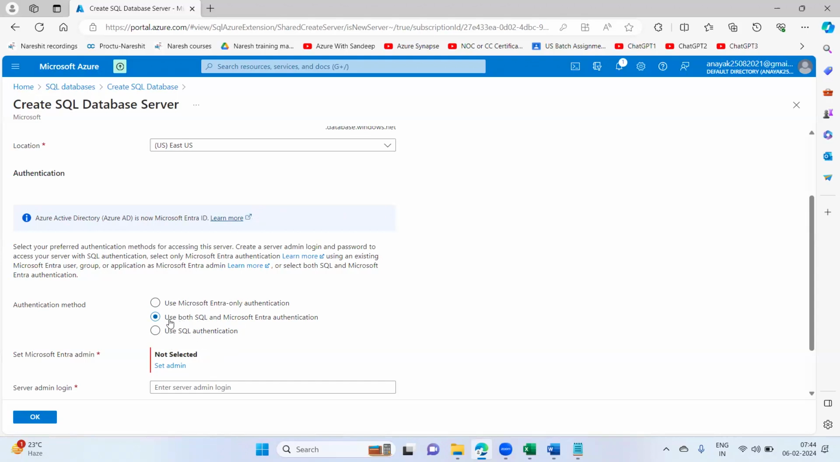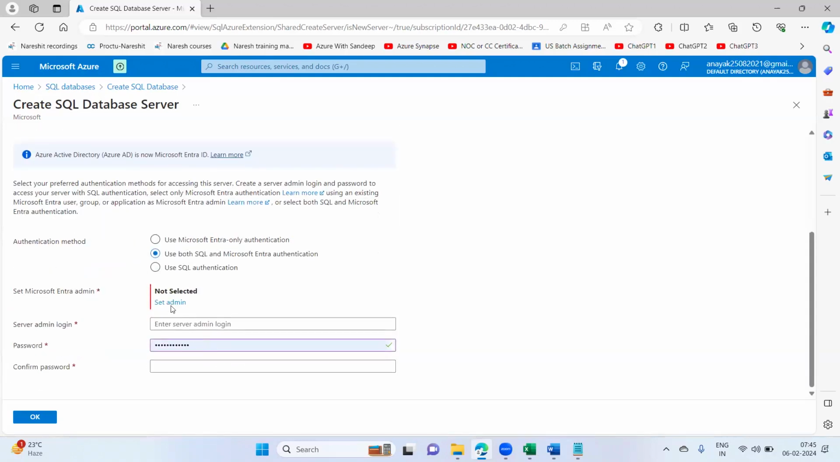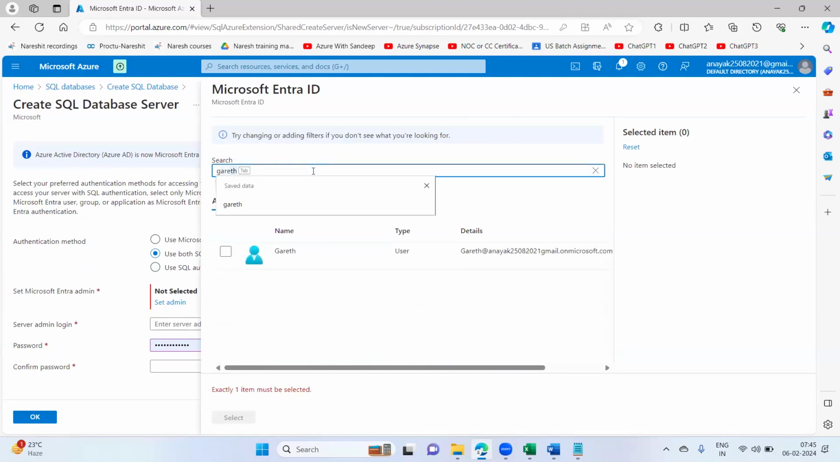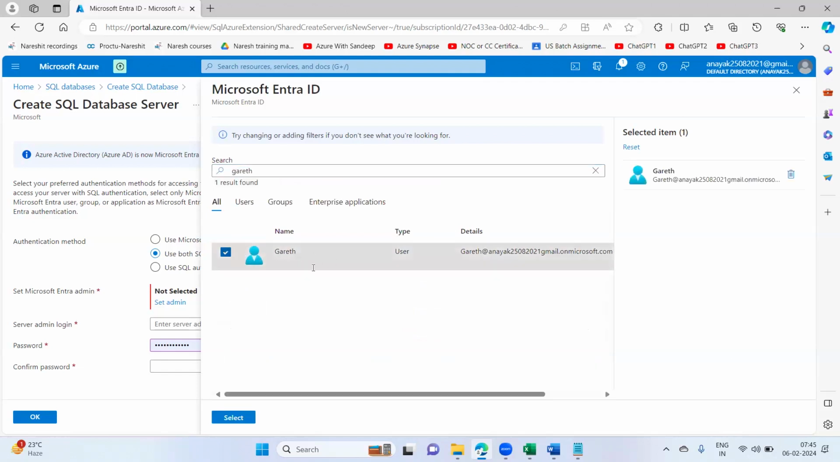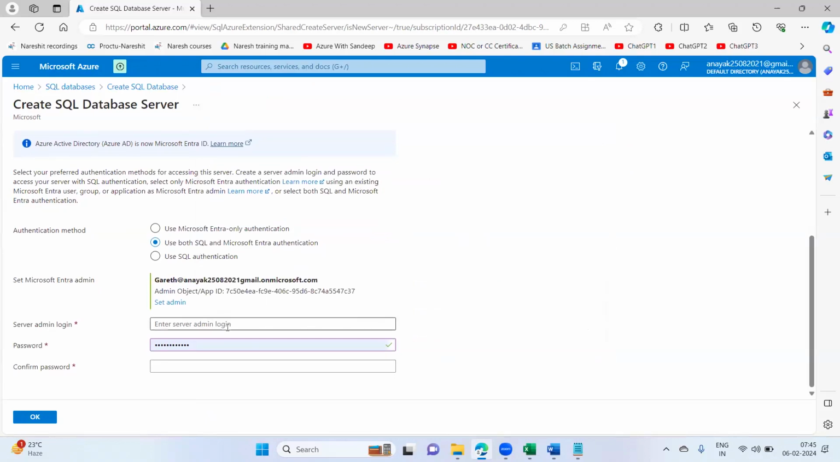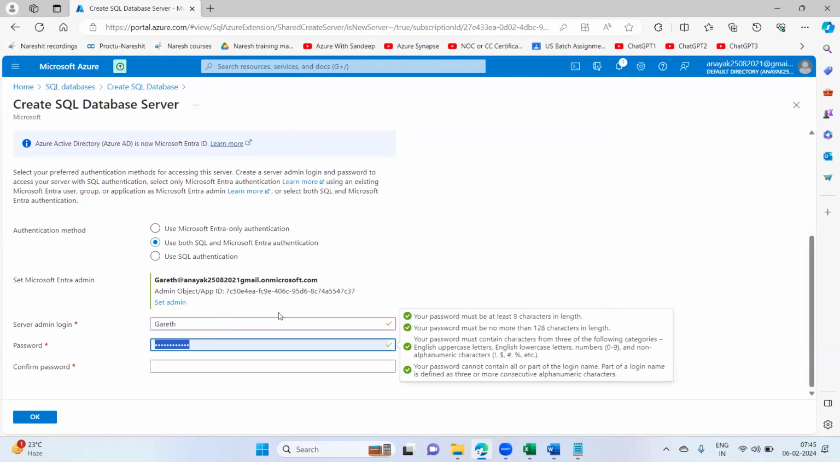I'll choose this one, both SQL and Microsoft Entra authentication. Set admin, click on this one. Definitely you have to set up some admin here. I'm setting the admin as Garrett, myself. I'll search here. This is one user I have onboarded, in the same way we onboarded users yesterday. Click on select. Fine. Next, server admin login. I'll give the same Garrett here, and then the password. I'll give this one.